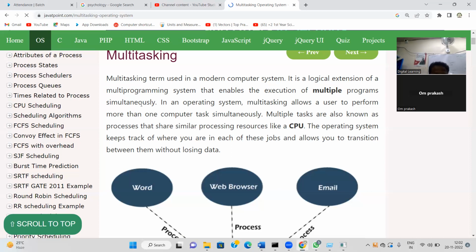Next point. It allows a user to perform more than one computer task simultaneously.